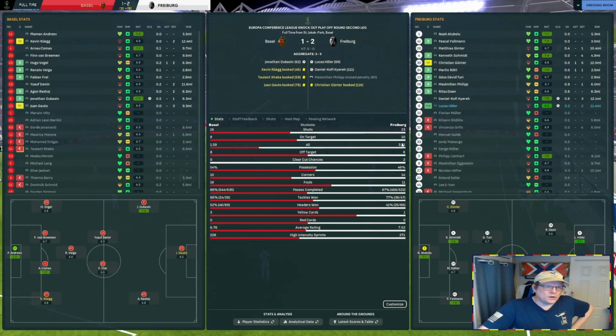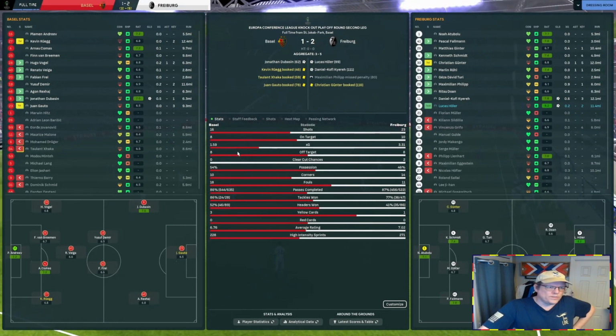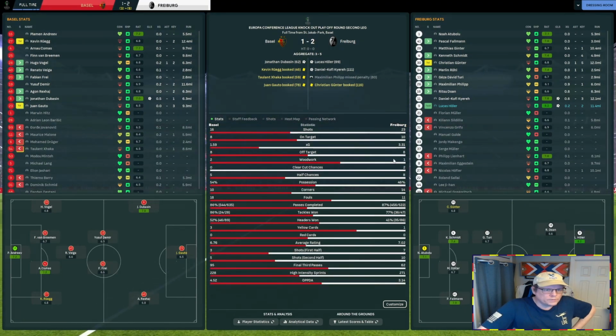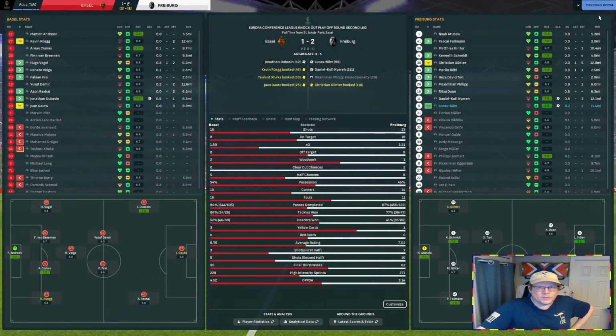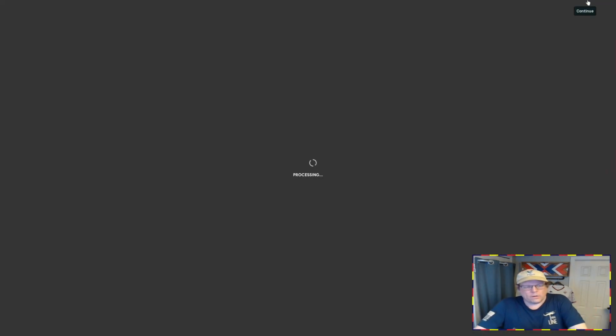16 shots, 8 on target. Their XG was 3.31. Ours was 9. 2 woodwork hits. They had 1. And 5 half chances. They had 8. We are out of Europe.